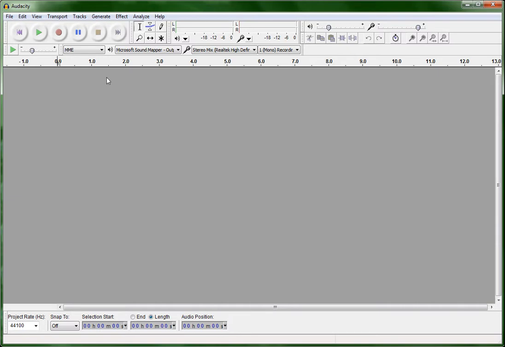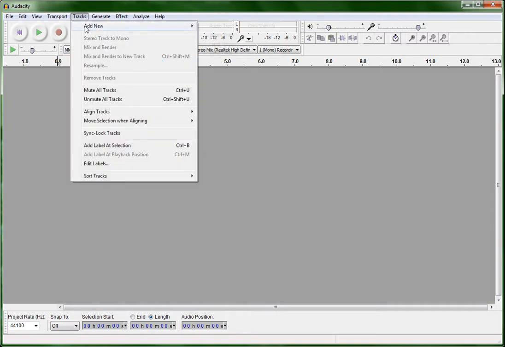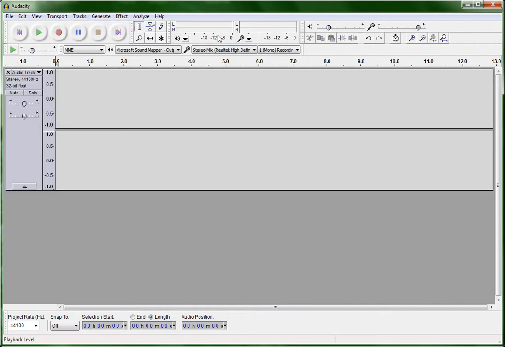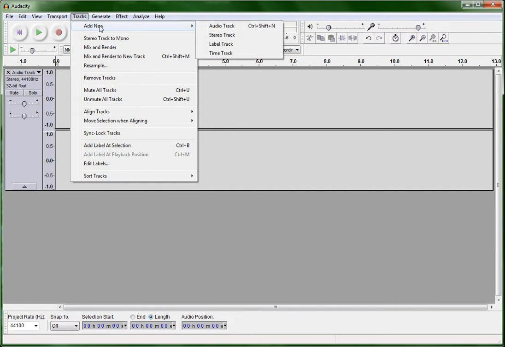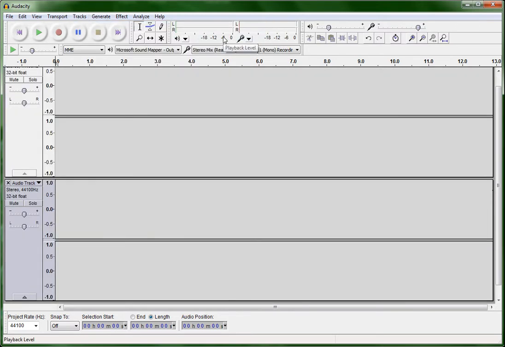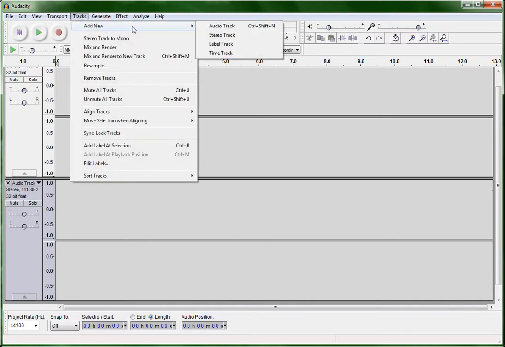The first thing we're going to do is head up here to the Tracks menu, which if you happen to be using an older version of Audacity may still be called Projects. What we're going to do is come down here to Add New, and we're going to add a new stereo track. In fact, we're going to go ahead and add a second one, just so we have two places to work from. We could also add a simple audio track, but in the event that any of the audio we're going to be using is recorded in stereo, we're going to want to go ahead and preserve that.